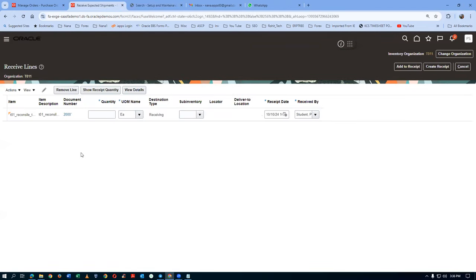We will now go there. In the receipt, what happens? If you click on the show receipt quantity, it has to show me 100. Now it is showing 100. While you're making a gate receipt, you will not mention the sub-inventory. Click on create receipt. So the GRN number is going to be created. The 3000 is the GRN number.